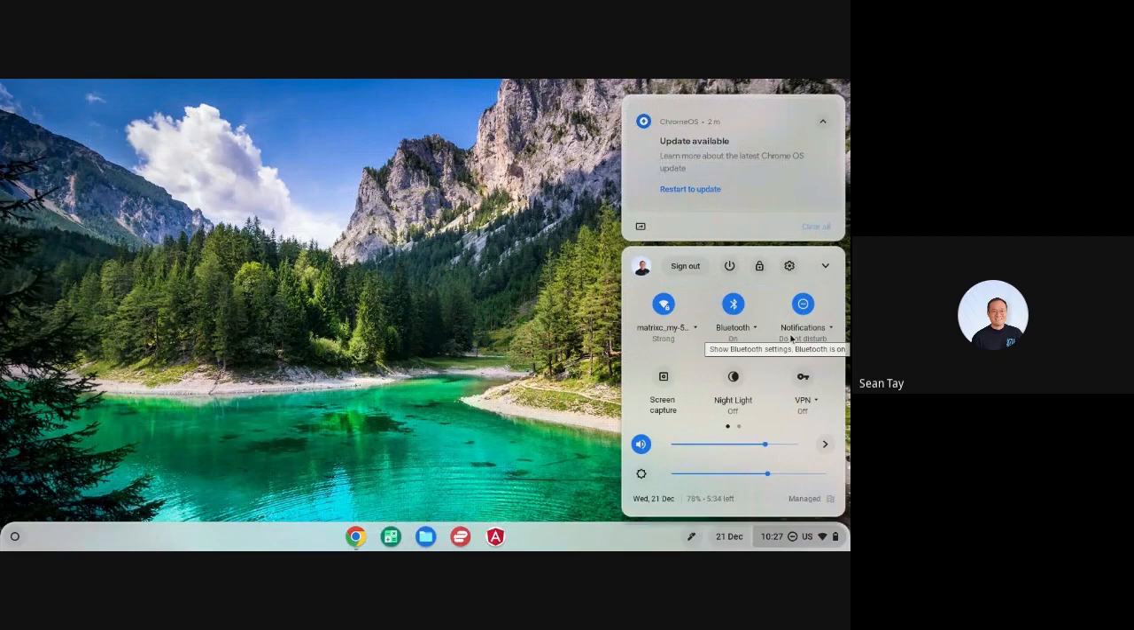Here is your Bluetooth, and these are just notifications. Notifications such as these can be switched off. And then you can also do screen capture, right?